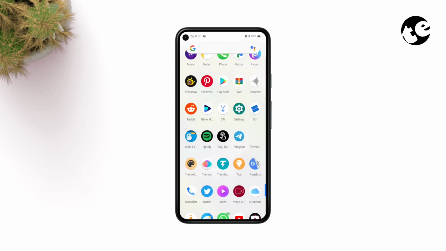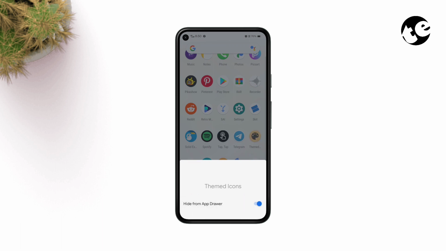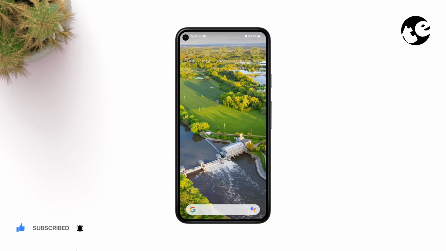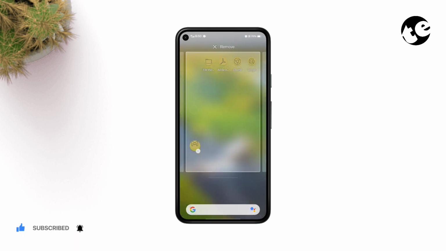So now we can't see the icon, but the gap is still there. You can hide it to fill the gap. Problem fixed. Now set your home screen the way you like.